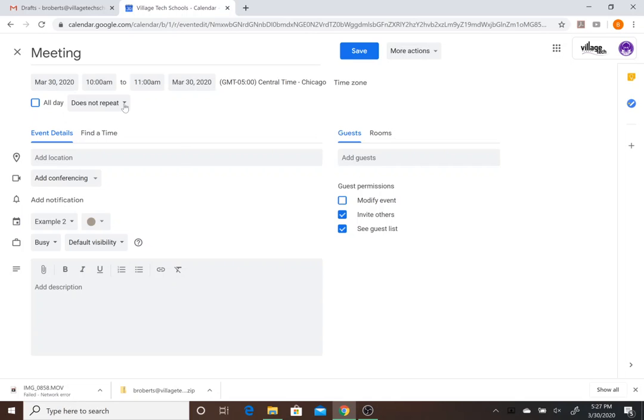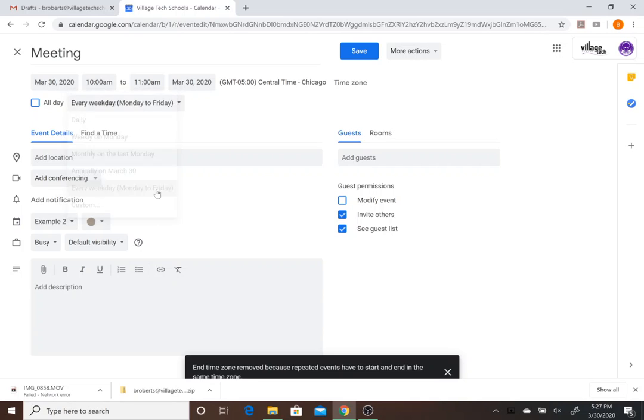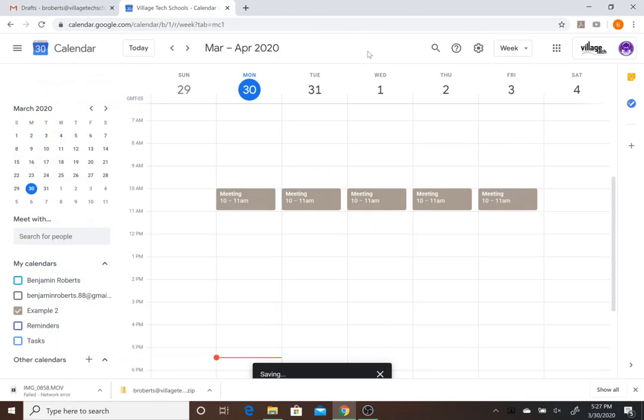So if we click this drop down menu, you're going to see we can set this to go daily. We can set it to be weekly. We can set it to these number of options, and we can also customize it. So let's say we just wanted this meeting to occur every Monday through Friday. We could click on every Monday through Friday. All right. Now, if we click save, you're going to notice the same exact meeting exists Monday through Friday.